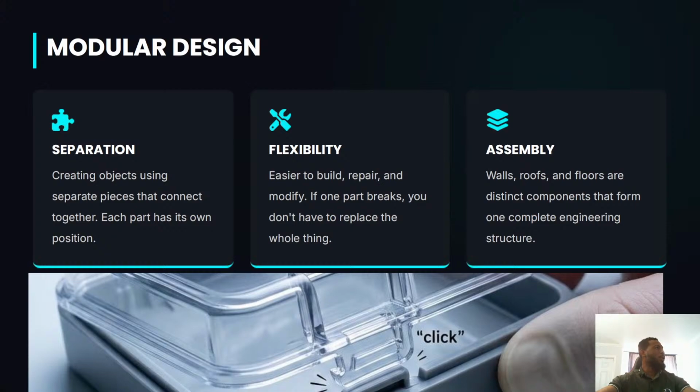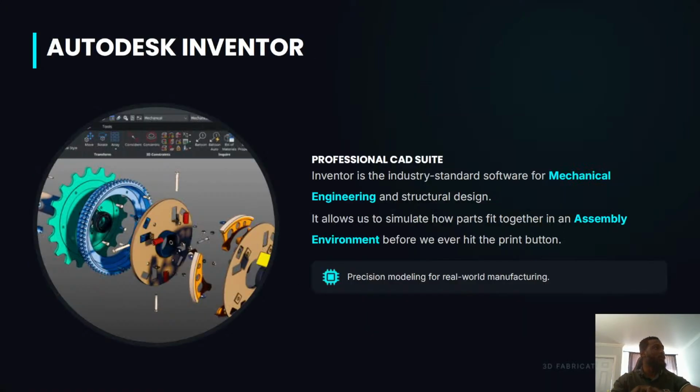So why do we use a modular design? It's pretty simple. It's easy to separate, creating objects using separate pieces that connect together. Each part has its own position. It's flexible, easier to build, and it's easier to repair separate parts as well as the assembly.